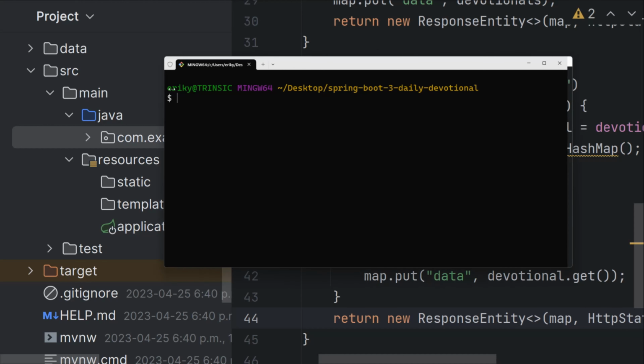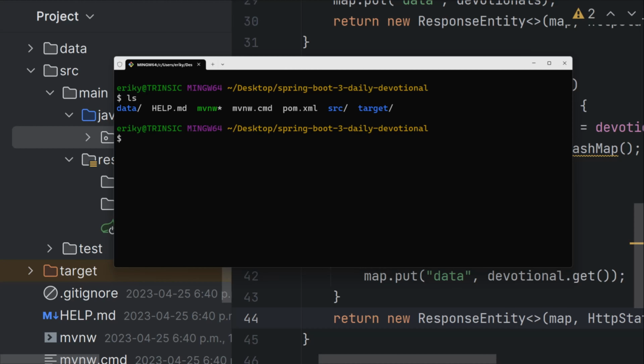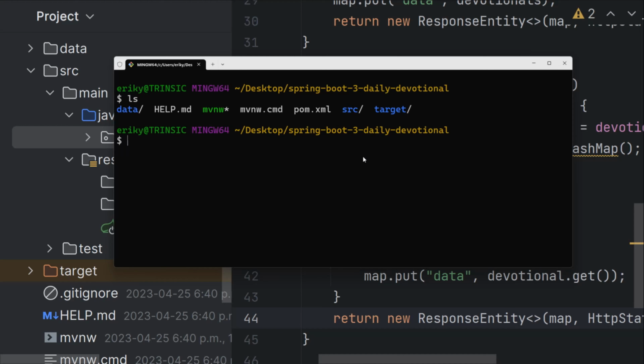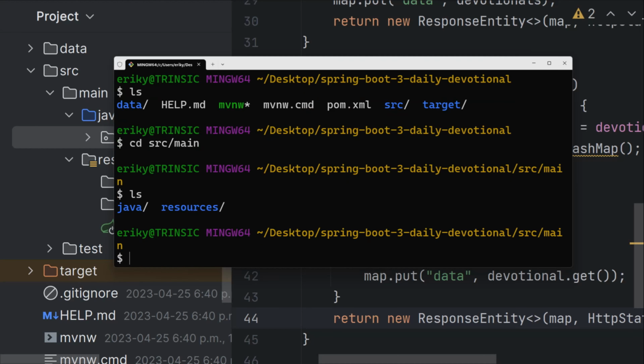Okay, so here we are in the folder. I'm on a command prompt, and as you can see, I'm in the actual folder where this project is. So if I do an ls, then you'll see that we've got our data folder set up, our pom.xml, and our source and target folders. Let's see if I can make this a little bit bigger. Okay, so we're going to go into the source main folder, so cd source main. And at this level we want to create our front end folder.